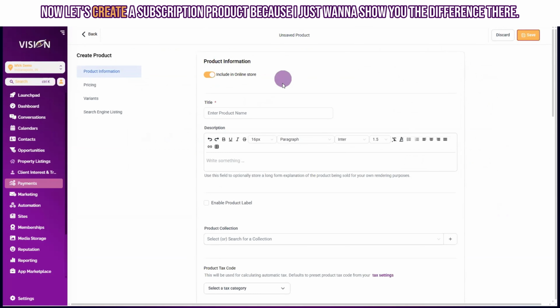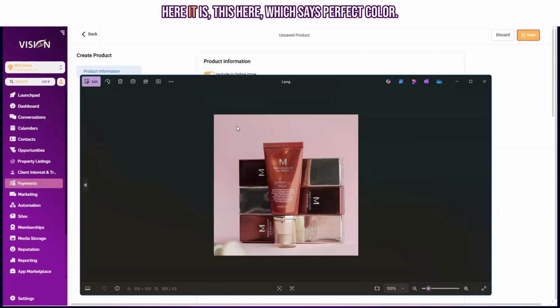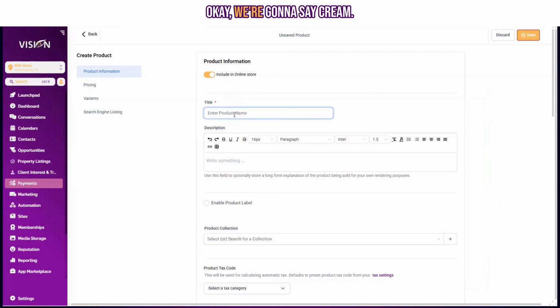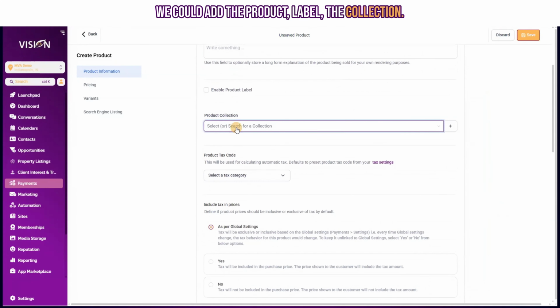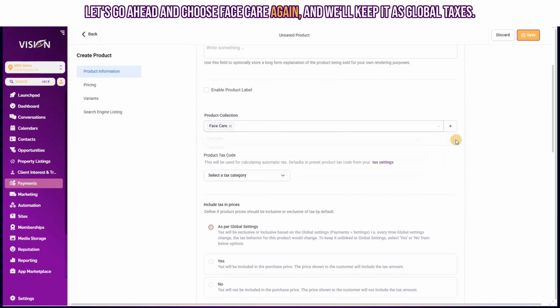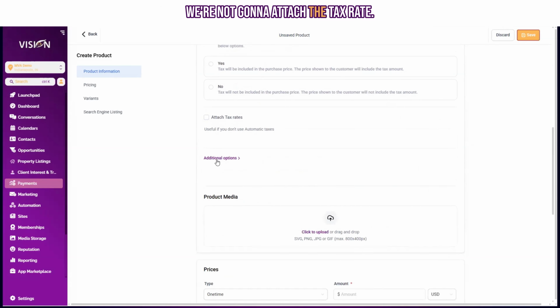Now let's create a subscription product because I just want to show you the difference there. So I have another subscription product and let's see what it looks like here. It is this here, which says perfect color. We're just going to call this cream. Okay, we're going to say cream. And we have the description here. We could add the product label, the collection. Let's go ahead and choose face care again. And we'll keep it as global taxes. We're not going to attach the tax rate.